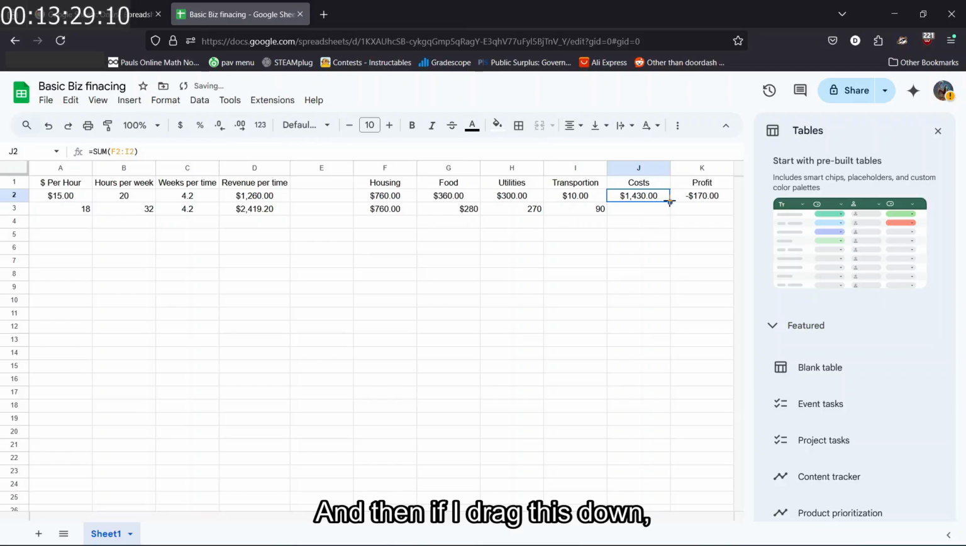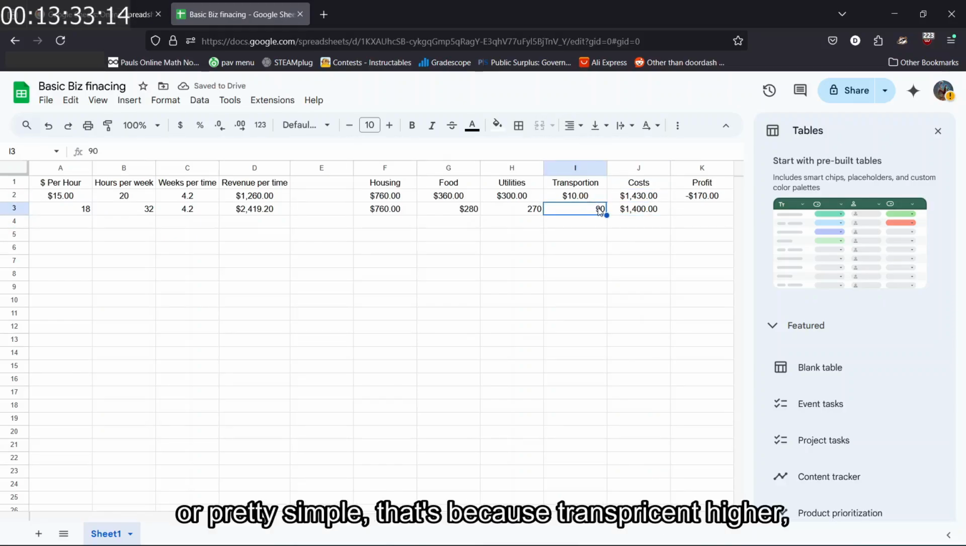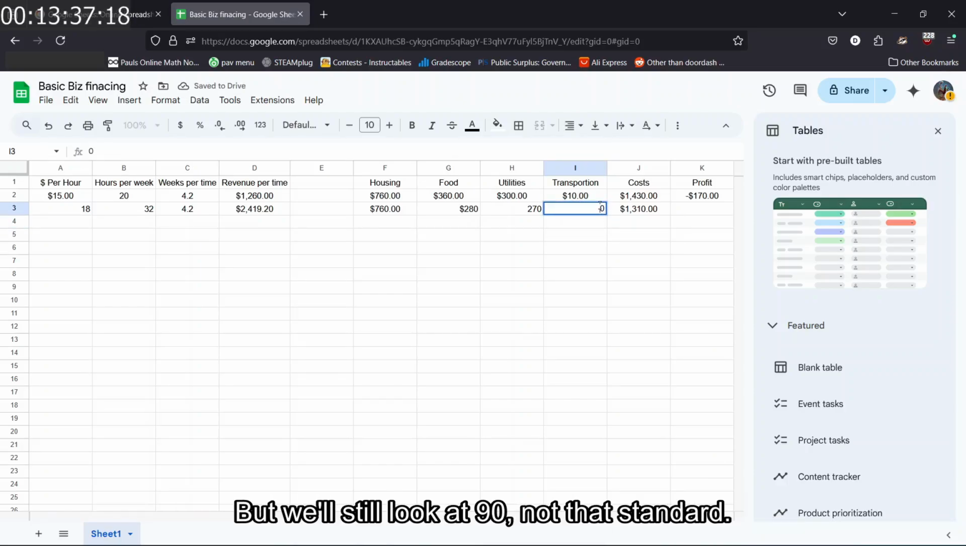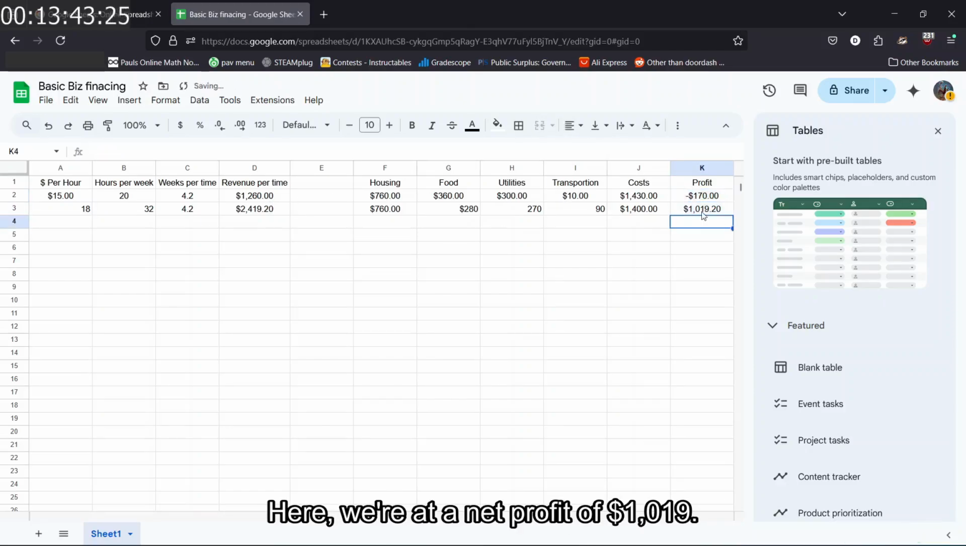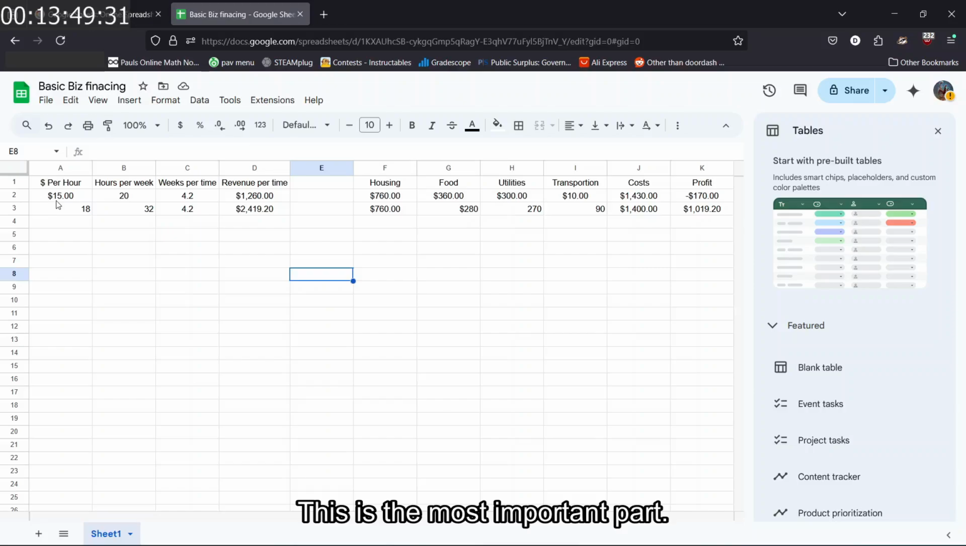And then if I drag this down, it'll be relatively the exact same thing, which is pretty nice. It adds up to about the same, or pretty similar. That's because transportation's higher. If I had 0 or something, it'd change accordingly. But let's do like a 90, not 900. And then when I drag profit down, which is same row, different column, here we're at a net profit of $1,019. This is the basics of it. This is where I kind of end the video. This is the most important part.